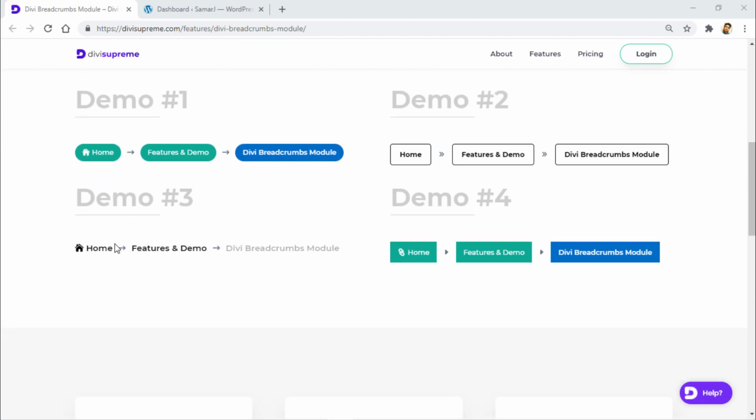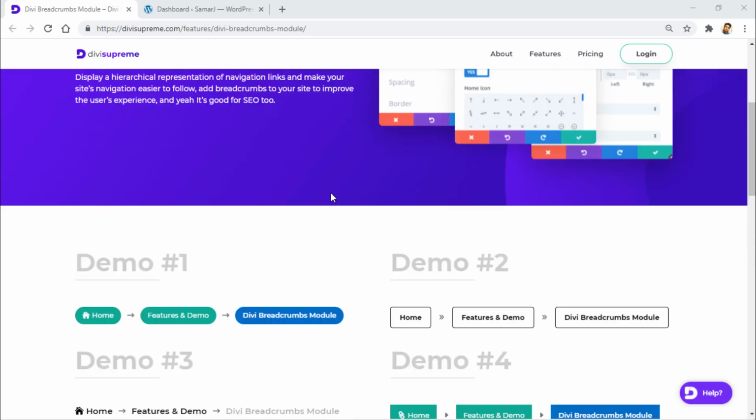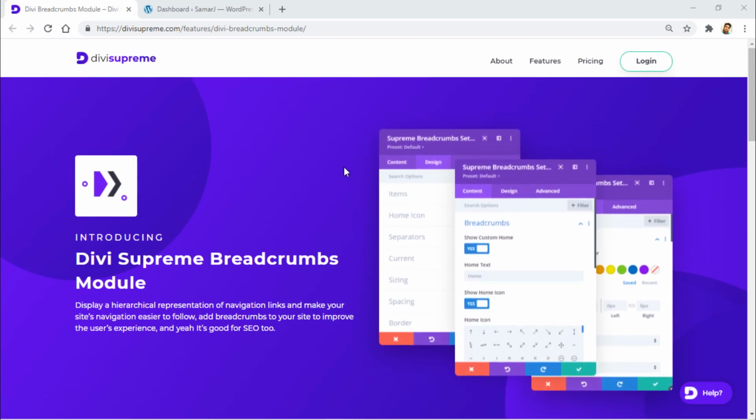Okay, so this is how these breadcrumbs look, and this is good for SEO and it's also good for your site's experience and navigation, you can say. So yeah, you can also find more information on their demo page. So we'll just see how it works.